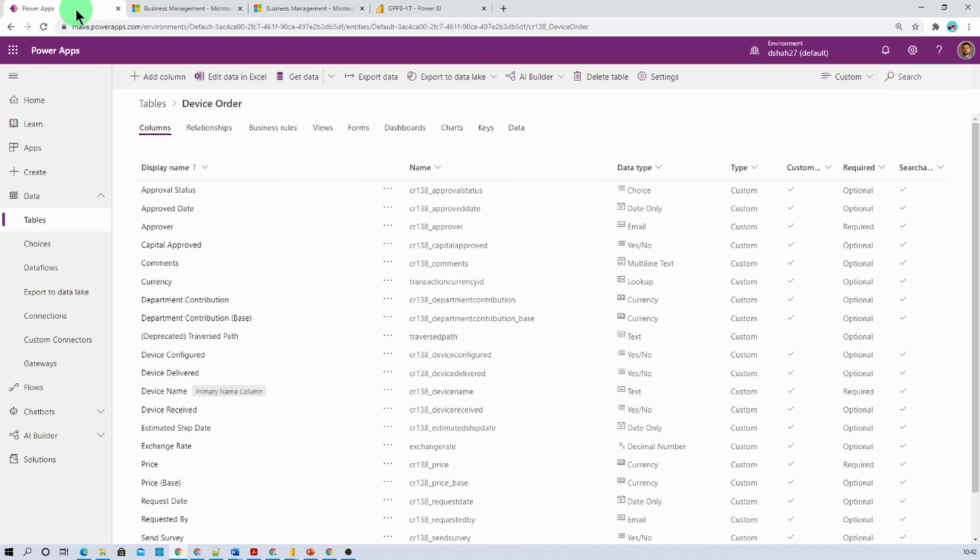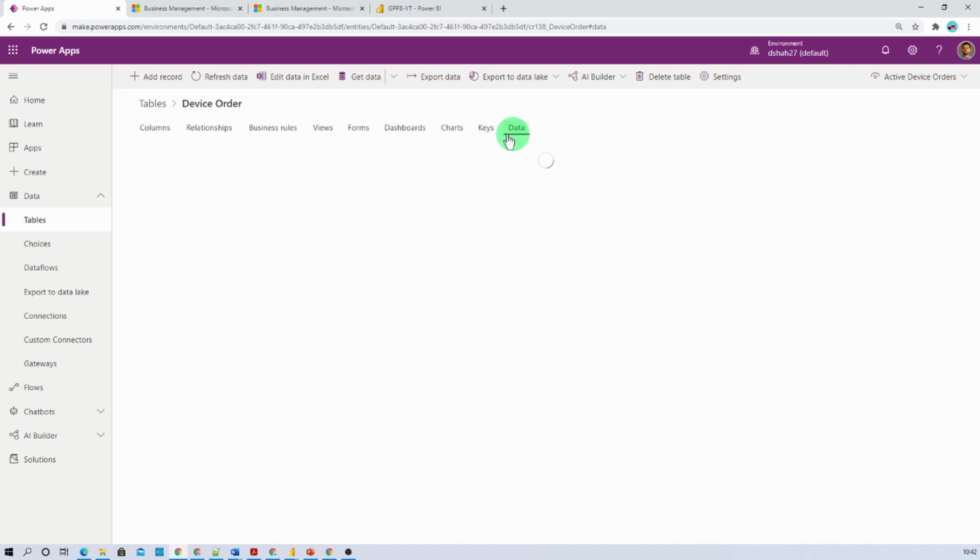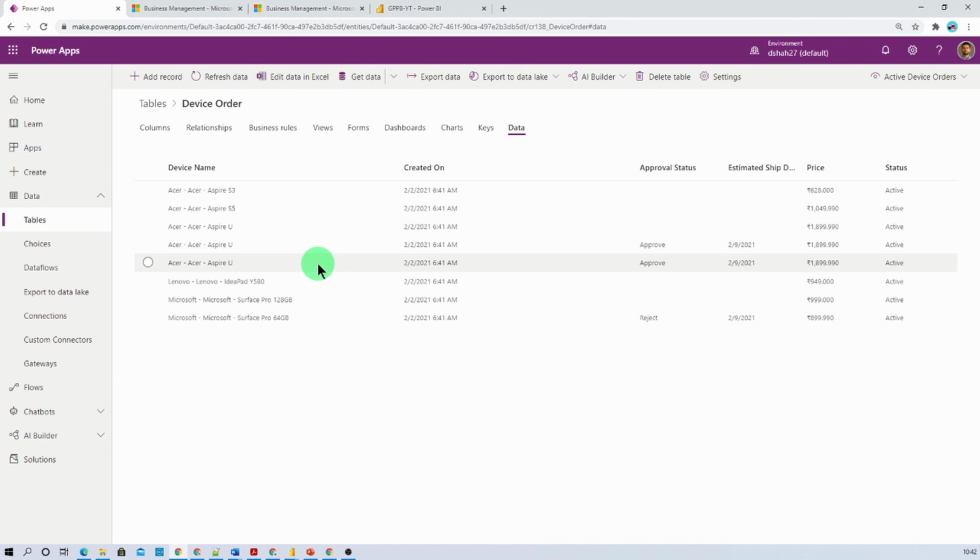Now, first of all, I opened my Power Apps portal, and here I have prepared a table called device order, which already has some data. This is one CDS entity that we prepared in our earlier session. Links are down below in the description box. The steps are mentioned in the hands-on, so make sure that you follow and develop this type of Dataverse table.